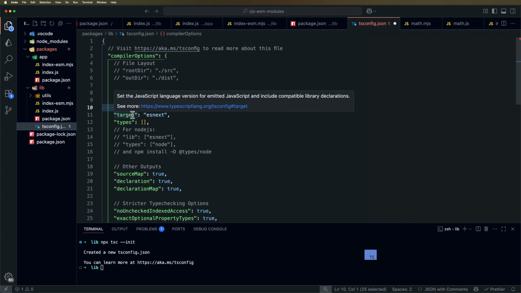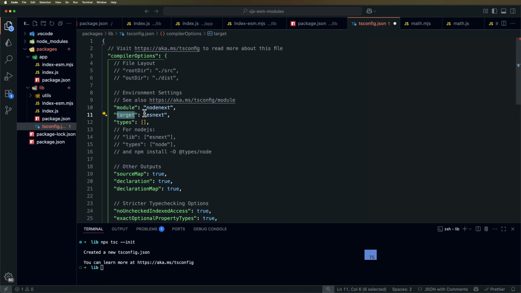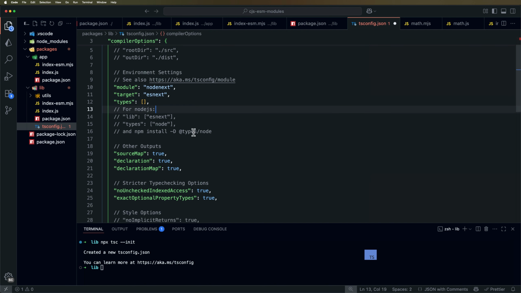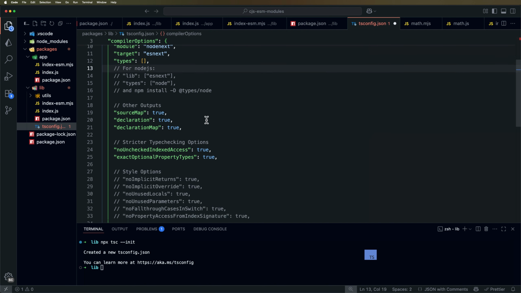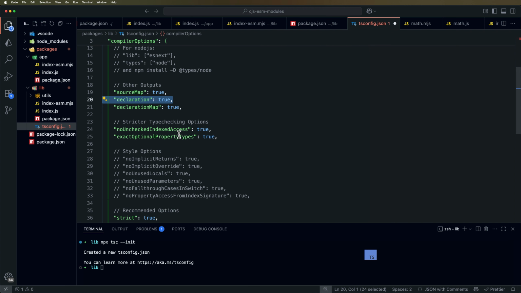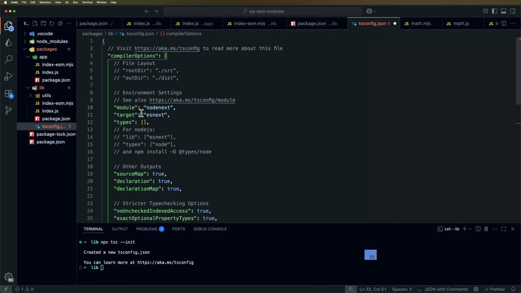Our target is the target version of ESM that it's going to export. This doesn't have much to do with the module import export syntax, but it's saying, hey, what features of JavaScript do we want to be able to support? So we're saying latest and greatest there. And down here, we've got the declaration set to true. But what we do want to change is the out directory, to make sure that when we build our files, they're going to go to the dist folder.